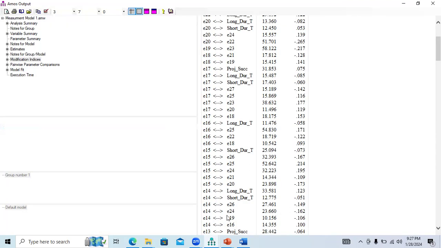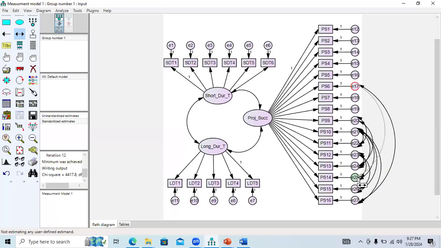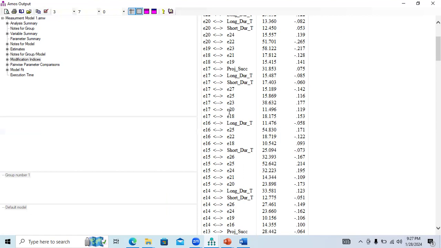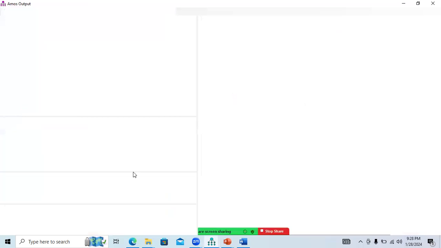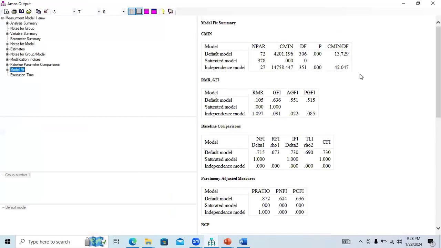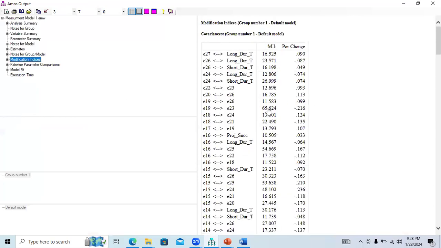E17 to E25. E17 to E22. Then E17 to E20 and E18. Yes. To rerun the procedure, and I need to see how much we have improved. Model fit, yes, this is improving, but we need to decrease it again.